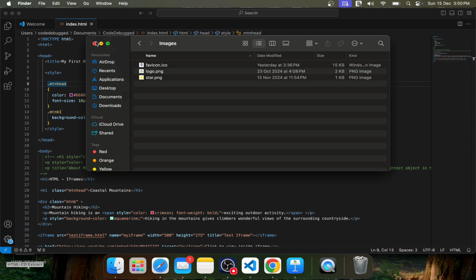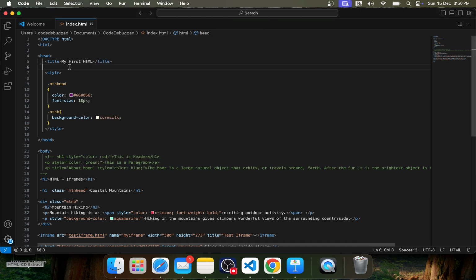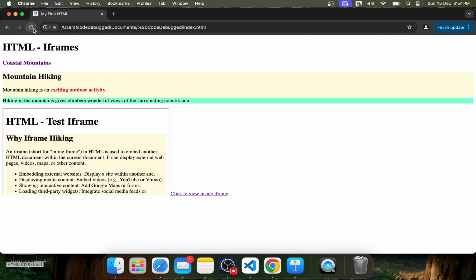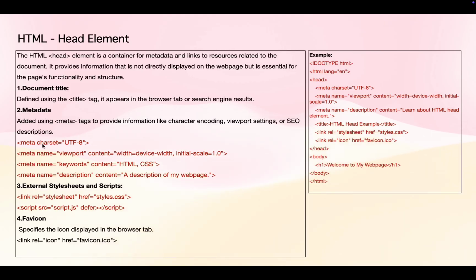Let's add this inside head element. By using link element we can add favicon, href, images, favicon file, and we have to mention the relationship to the linked document, icon file. Let's save. Let's go to browser. Let's refresh. See, the favicon changed successfully. We saw document title and favicon.